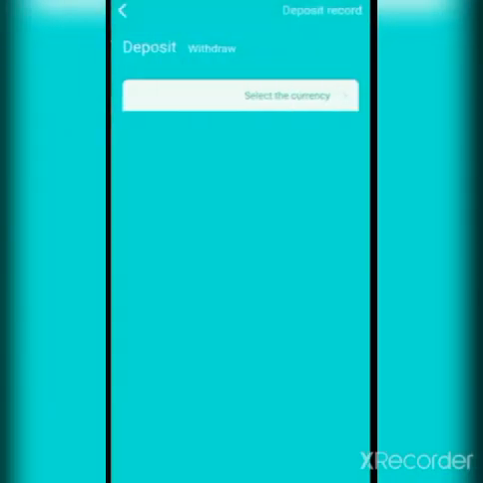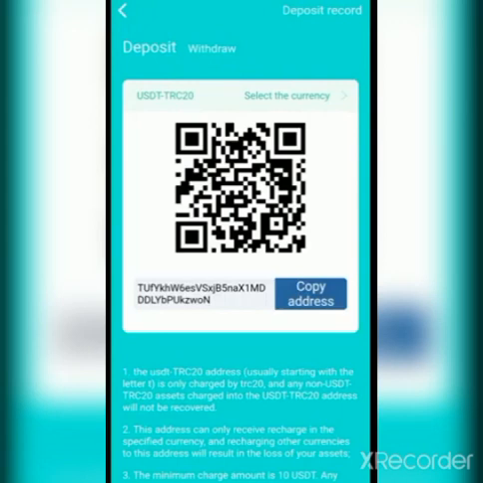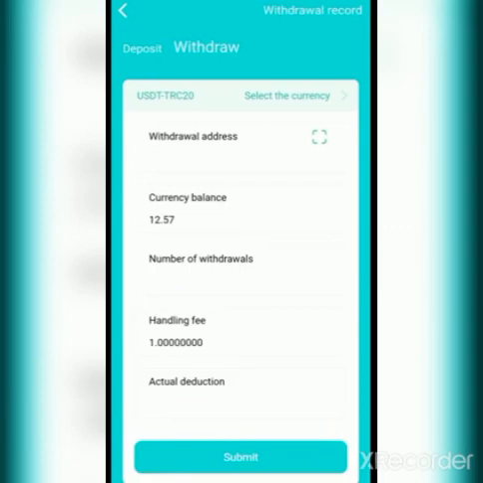If I want to withdraw, okay, deposit and withdraw. If I click on deposit, you see now I can copy my, you can see USDT TRC20, the network, the USDT network we are using here is TRC20. I click on copy address. I can go over to my Binance. I will withdraw from Binance and send it to this address, and I will deposit.